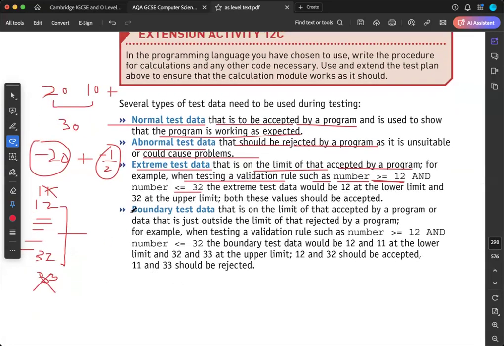Let me give you one example. In boundary test data, listen to me very carefully. Percentage. Can you tell me the value of percentage? 0 till 100 is the universally accepted percentage value. But if you take 0 itself and 100, then 0 is the lower limit and 100 is the upper limit. This type of test data is called boundary data. So 0 is accepted and 100 is also accepted, right? This is boundary data. So take out your notebook, write down all these test data with examples and send me the picture of your work.